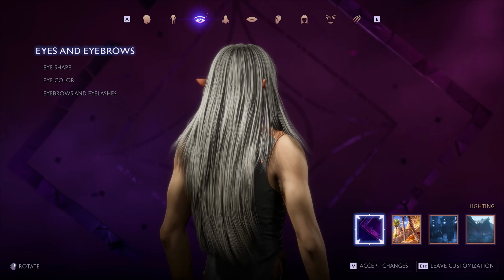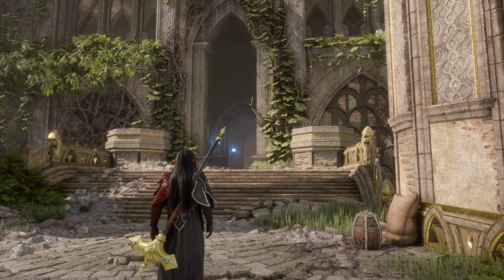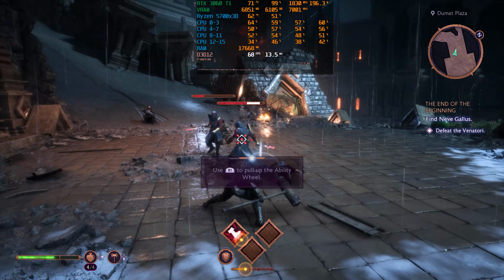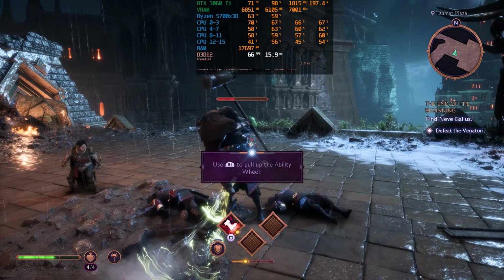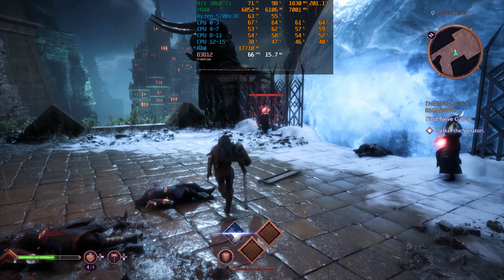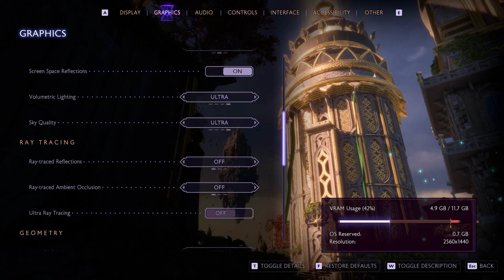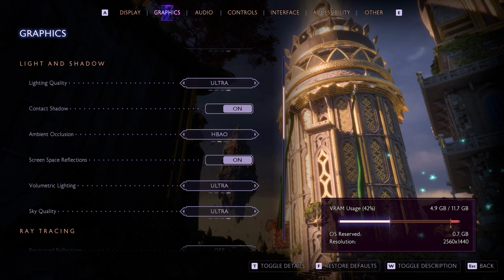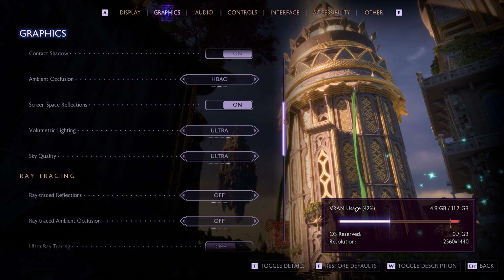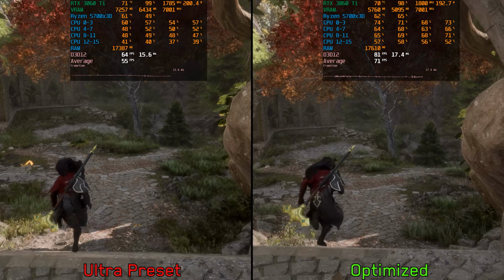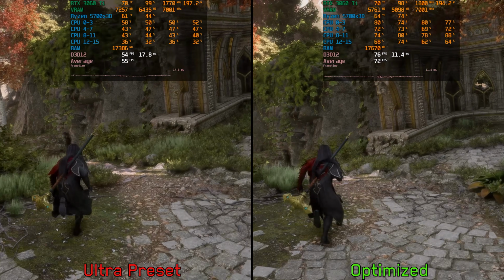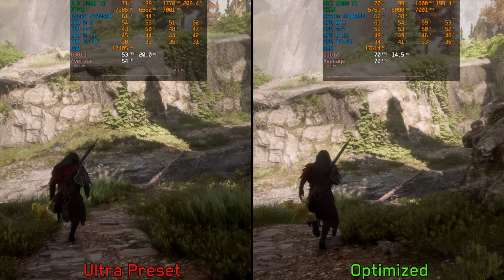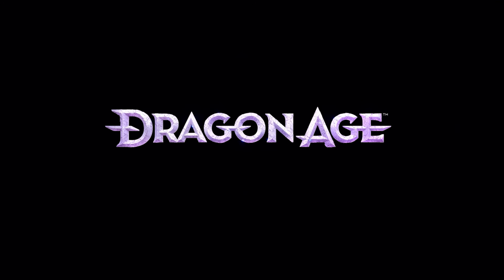When it comes to the PC port, BioWare has done an outstanding job. This is perhaps the most polished PC release I have tested this year, with stable performance, no noticeable traversal or shader compilation stutters, and a robust, well-designed graphics menu that offers a wide range of settings and options. So in this video we're going to explore these settings and options, analyzing their impact on performance and visuals to help you strike the best balance between smooth gameplay and high visual fidelity. So without further ado, let's get going.